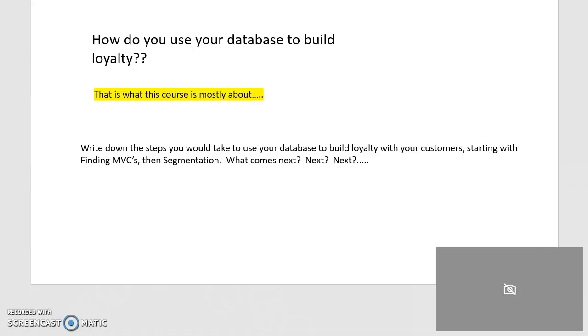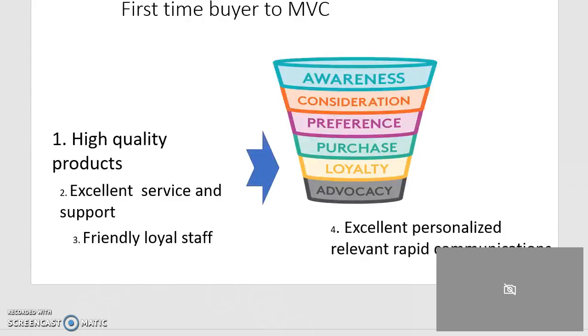What is the first step? What's the second step? What's the third step? I also want you to think about your workshop project and your own database that you're building. So write down the key steps. Obviously, you're finding MVCs, you're segmenting people using external databases. What do you do after that? What do you do after that? What do you do after that? Take a minute and write those things down, and you're going to submit them to me via a mechanism TBD.